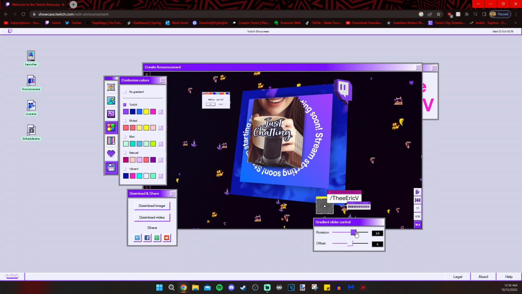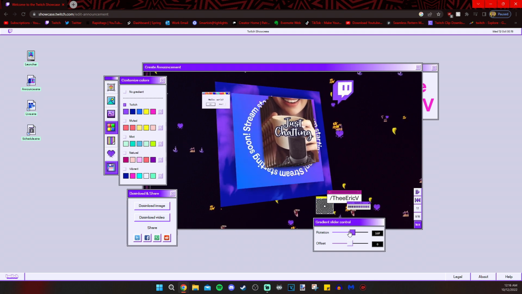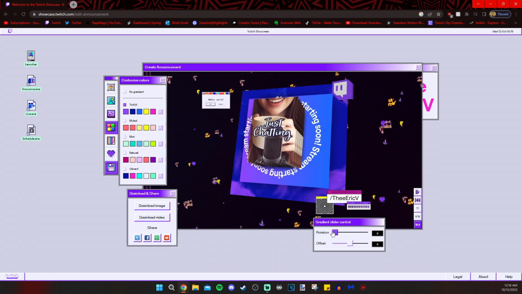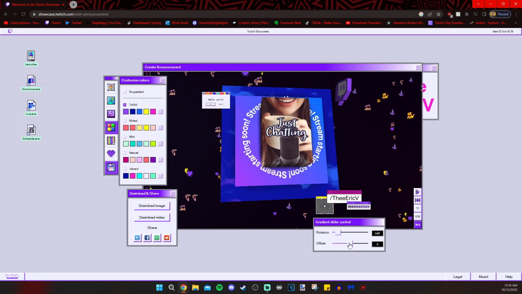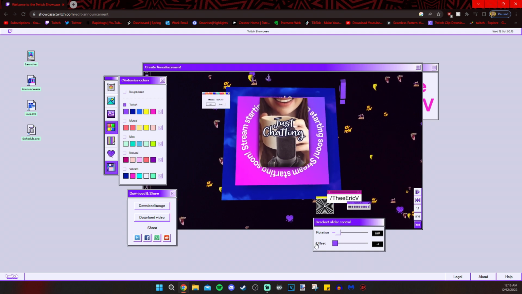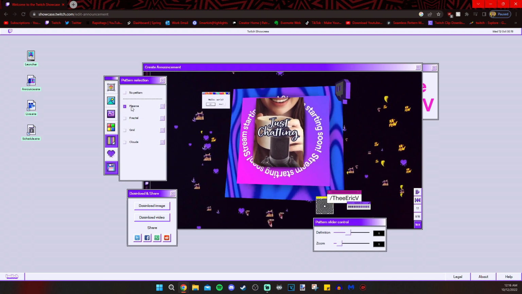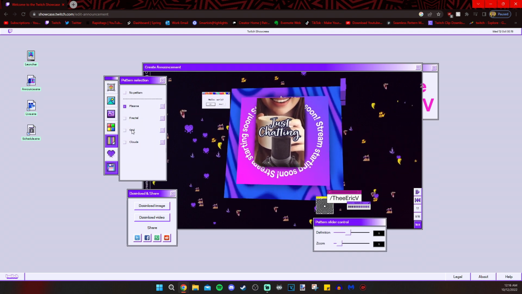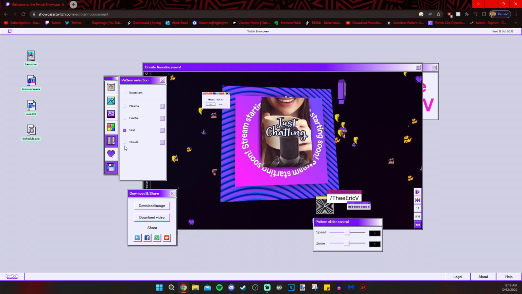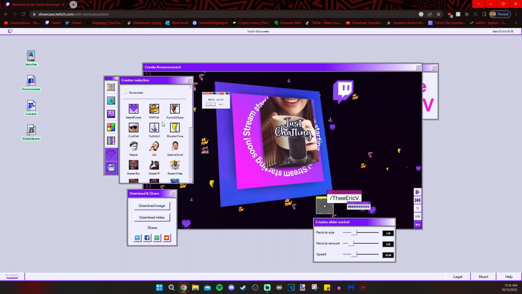And if we wanted to rotate our gradient, we could do that. And you can see the purple rotating around the image there. And if we wanted to offset that, okay, we get it. When it goes into pattern selection, we can just select different little patterns depending on how trippy we want it to be. We can select emotes that we want to appear in the background.